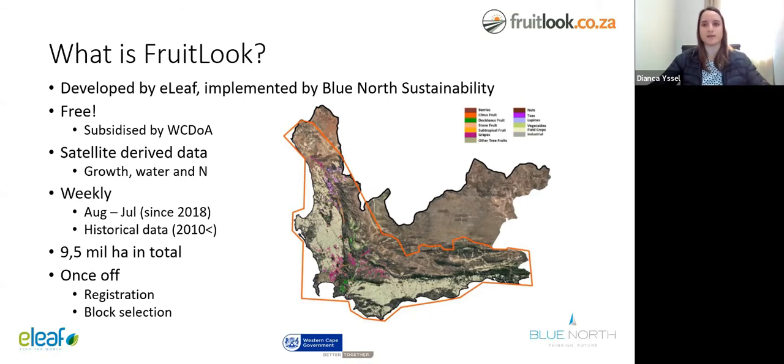And then you can see where you're kind of currently at, because in FruitLook, there's no standard that says this is a good value or this is a bad value. You're always only going to be comparing yourself to yourself. So in that regard, historical data can really help you just to set up some benchmarks for yourself, for your farm's context.